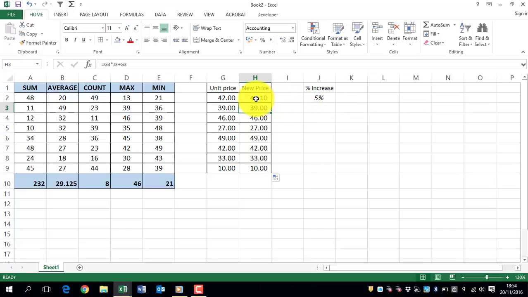So when you're in a situation where you want to lock certain cells, so when you copy them down they remain fixed, we use what is called an absolute reference.